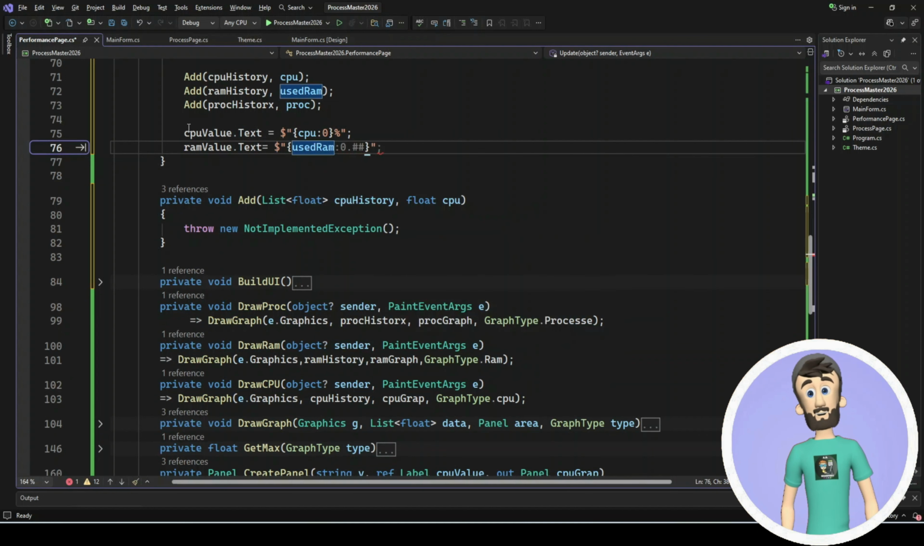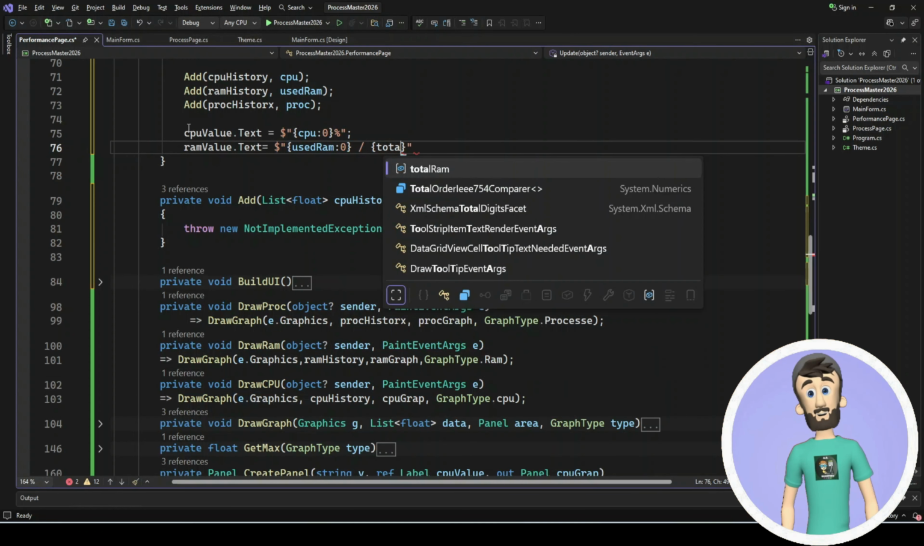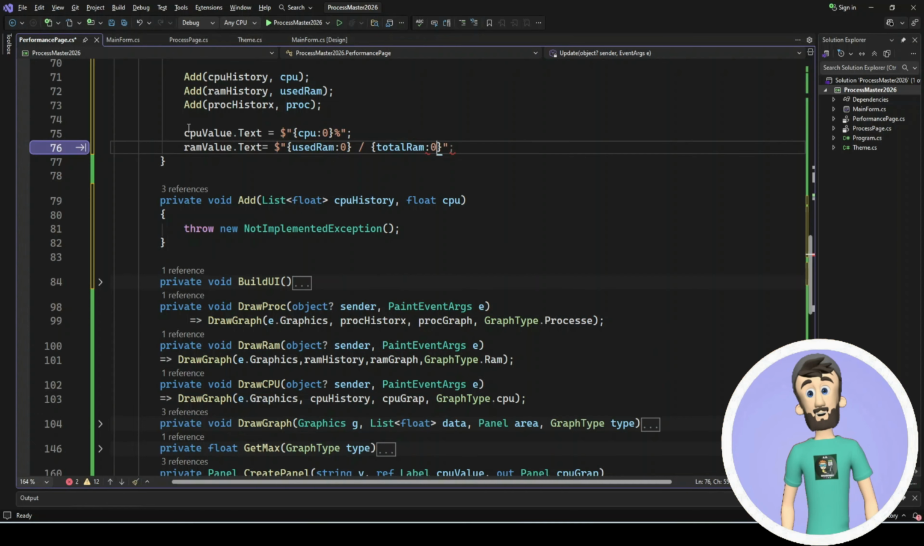So overall, this method is the brain of the system. It collects live system data, processes it, stores it for history, updates the UI text, and finally refreshes the graph so everything stays synchronized and continuously updating every second.